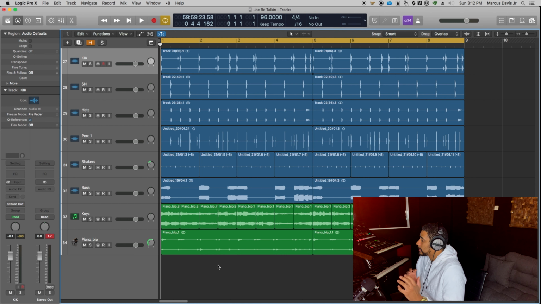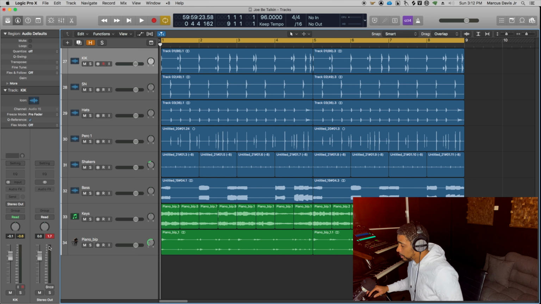One, clipping. We're trying to keep from clipping, which is nothing more than just distortion, basically reaching past that 0 point. Anything past this 0 point, if we look here on our meter, is clipping, and it causes digital distortion, which is something that's unpleasant that we don't really want.